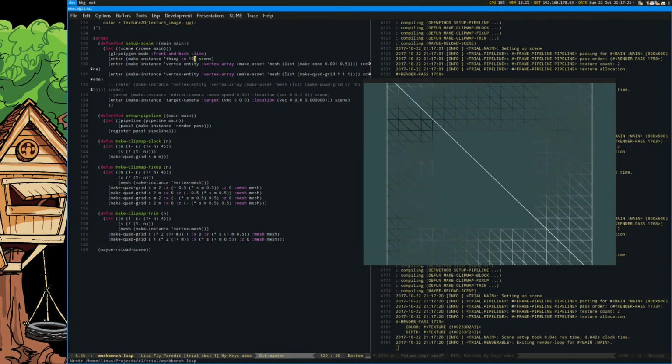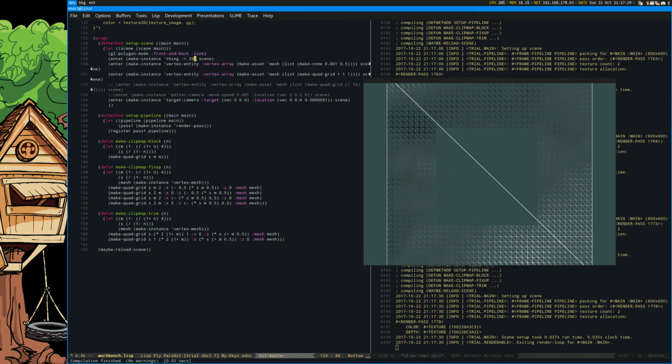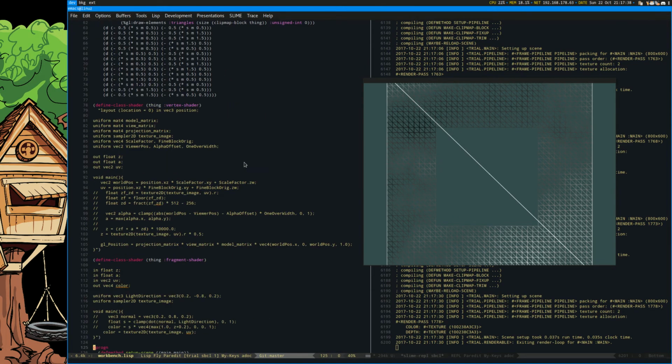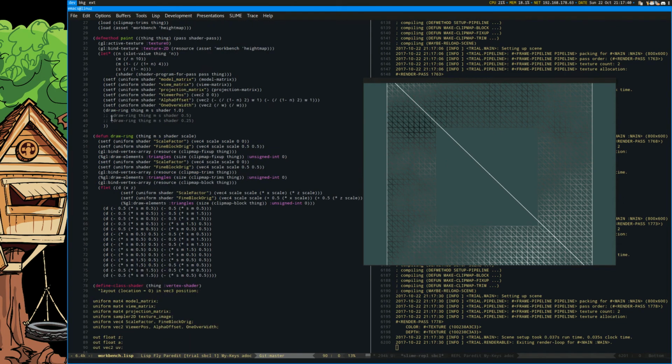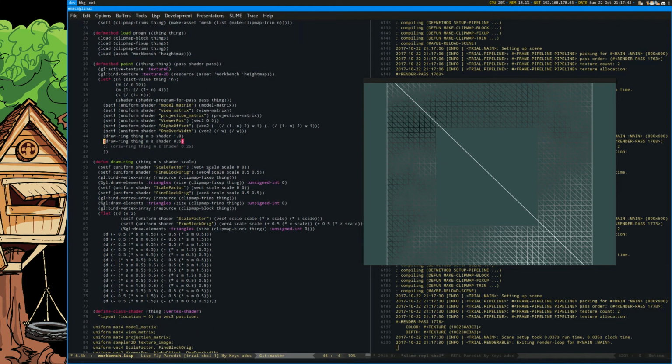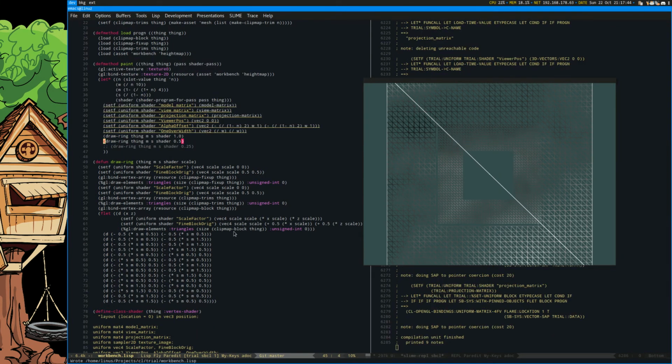Yep, now we got the trim. Good. Whew. Alright. Now we just need to have the offset properly.